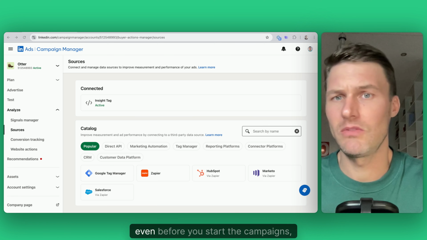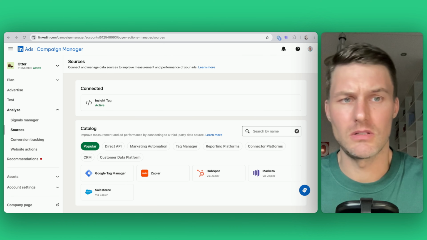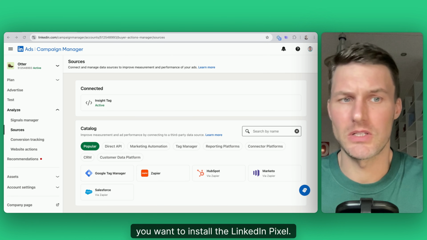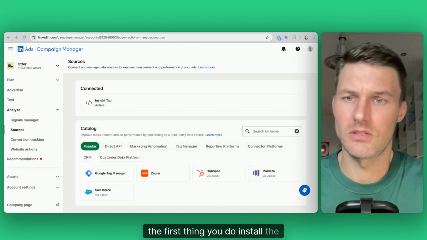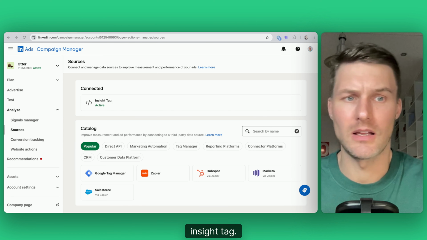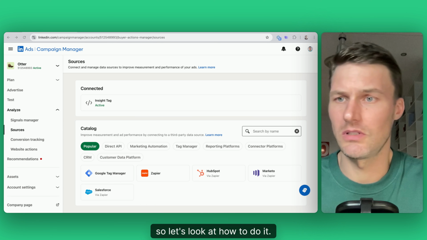So yeah, even before you start the campaigns, you want to install the LinkedIn Pixel. It's the first thing, literally, if you open the account, the first thing you do, install the Insight tag. So let's look at how to do it.